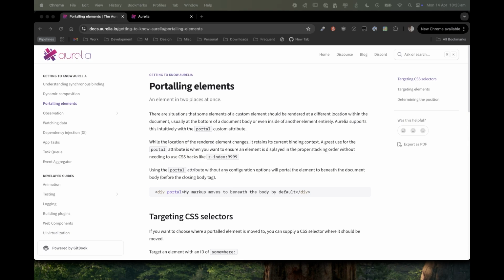So have you ever found yourself building a component, maybe a modal dialog or a complex drop-down menu, and then you realize that while it logically belongs to your component, it visually needs to break out and render somewhere else in the DOM, like directly under the body tag, to avoid CSS stacking context issues or z-index nightmares? Then you need the portal attribute. Aurelia 2 has a sleek and intuitive solution for this exact problem, which is the portal custom attribute. Think of it like creating a teleportation gate for your HTML elements.